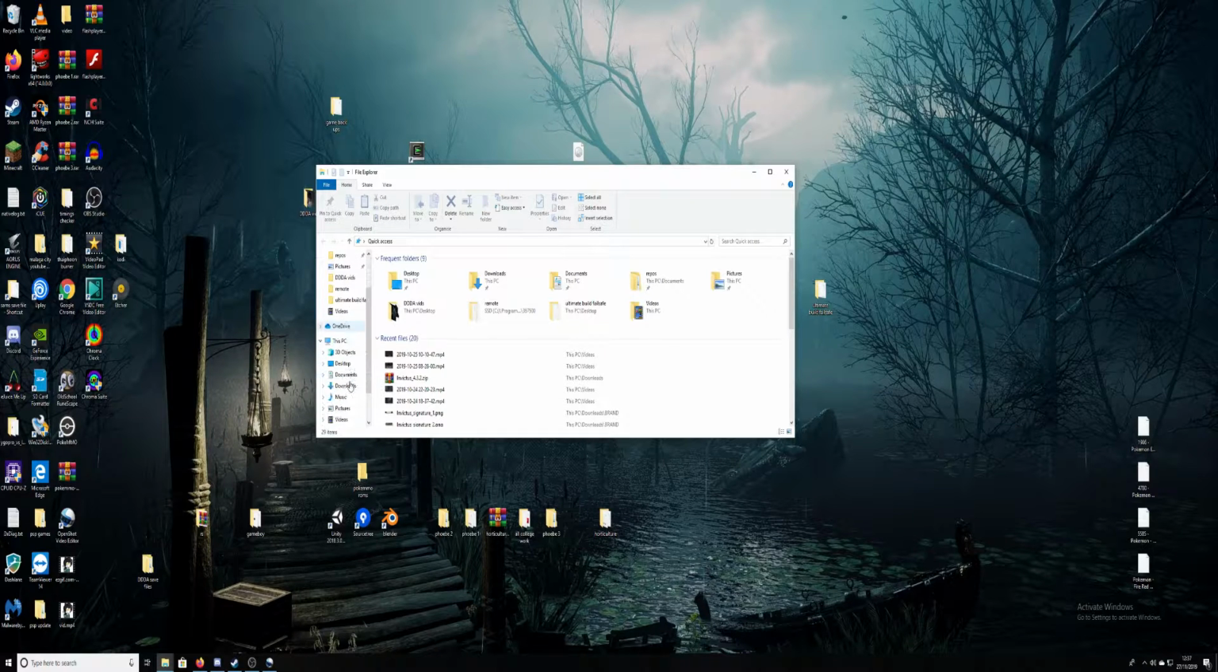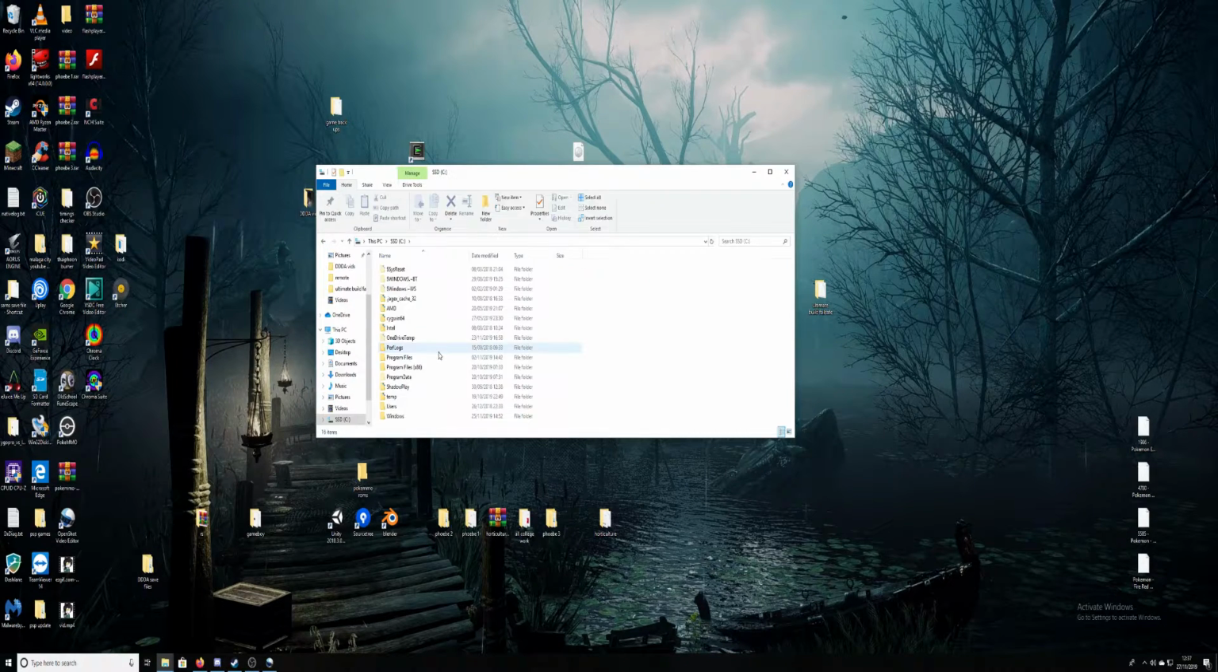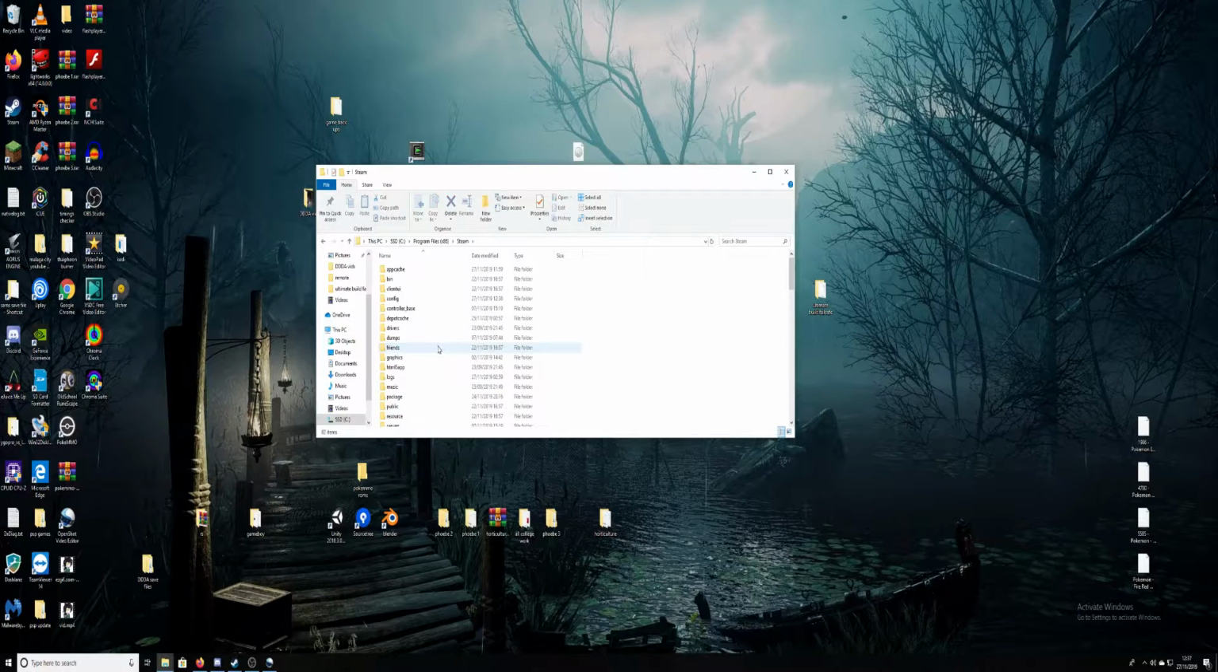So on the left, you want to click on This PC. If you've got two hard drives like me, or multiple hard drives, you want to go on whichever one Steam is installed on. So for me, that is this one. So from here, we want to go down to Program Files x86. Then we want to scroll down and find Steam. There we go. So we want to click on Steam.